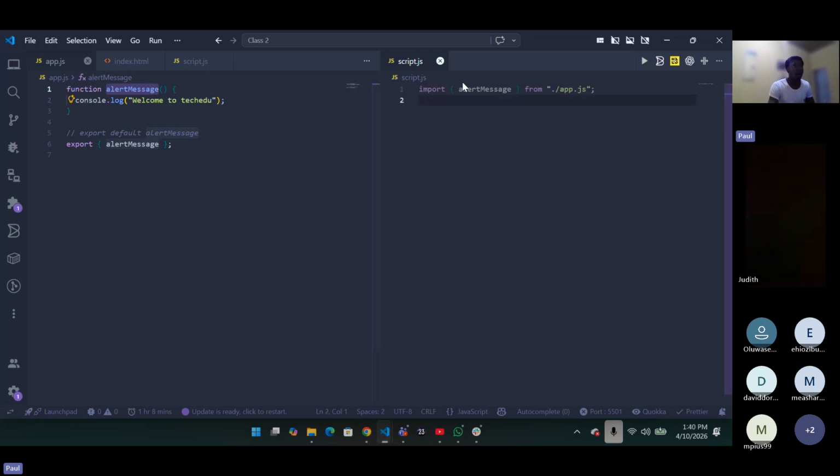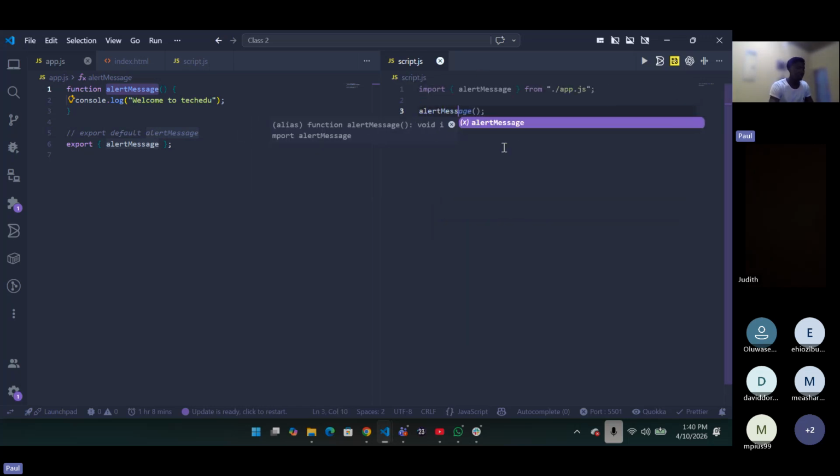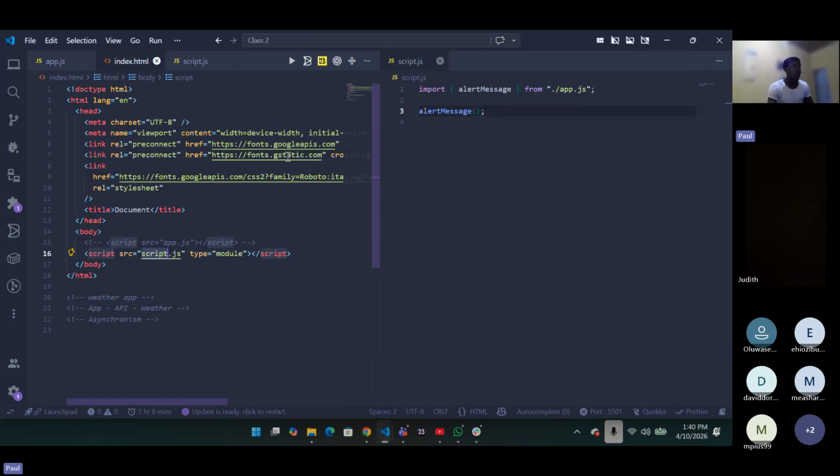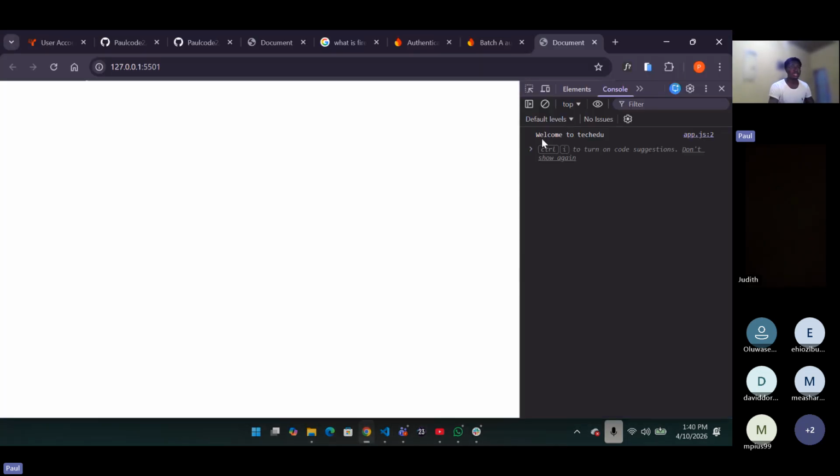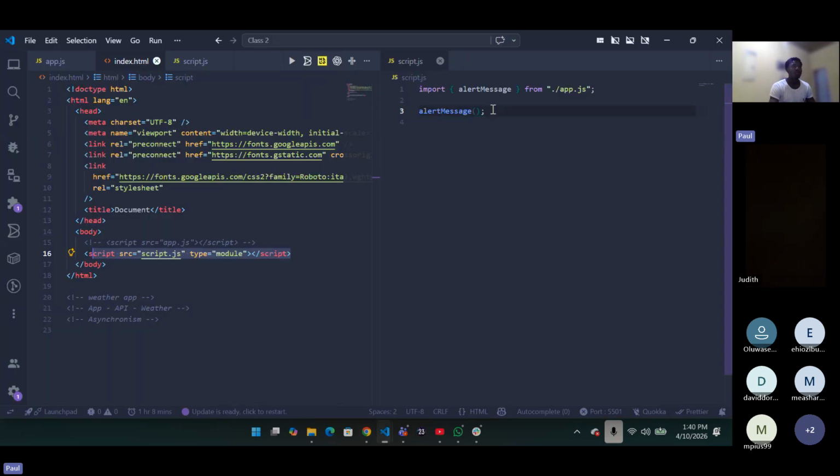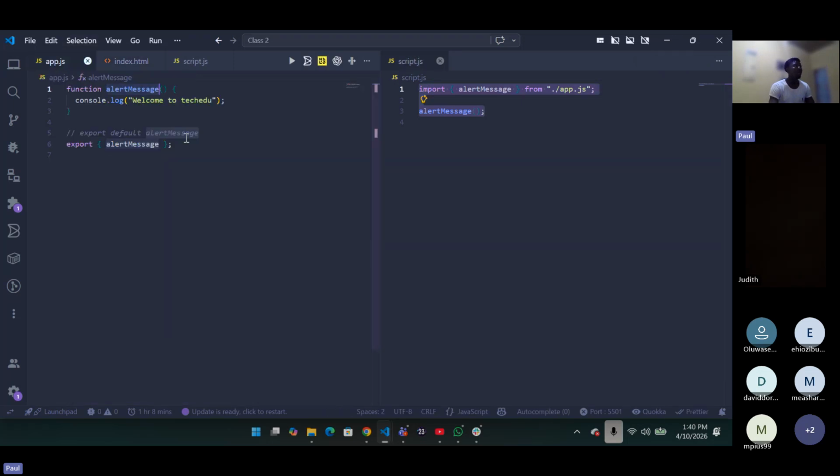So now, if we call out this function, we can go ahead and call out the alert message function and make it work in this script.js. Because I've already linked script.js and I'm giving a type of module, all I have to do is come right here and see welcome to TechEdu in the console. But first of all, this welcome to TechEdu was not defined in script.js. It was defined in what? App.js. But because I exported it and imported it as a module, what happened? I can now use that particular function.